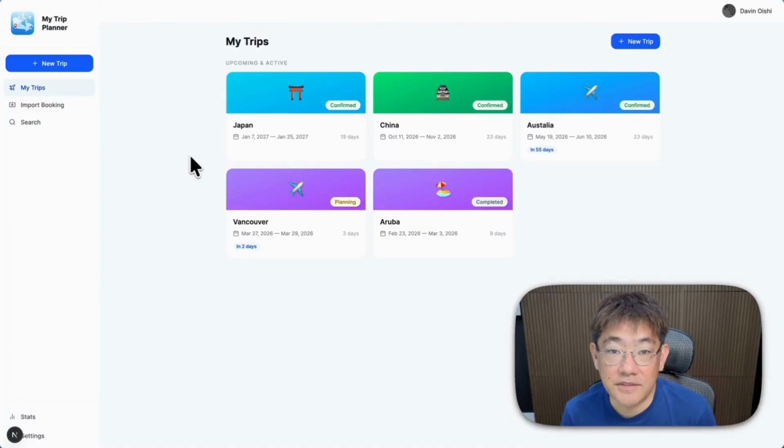Hi, I built a self-hosted TripIt replacement that keeps your data private. I've flown millions of miles, I've visited 50 plus countries, and keeping my travel organized is very important. And I've been using TripIt for the last many years.